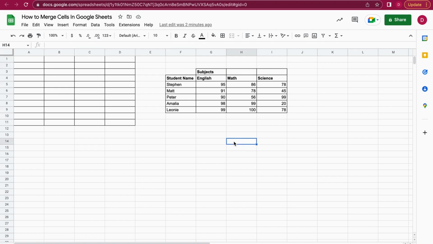But let's first have a look at the different options. There are two ways to merge cells in Google Sheets, and I'm going to show you both. And there are also different options when you are merging in Google Sheets. Alright, let's get started with this grid here.